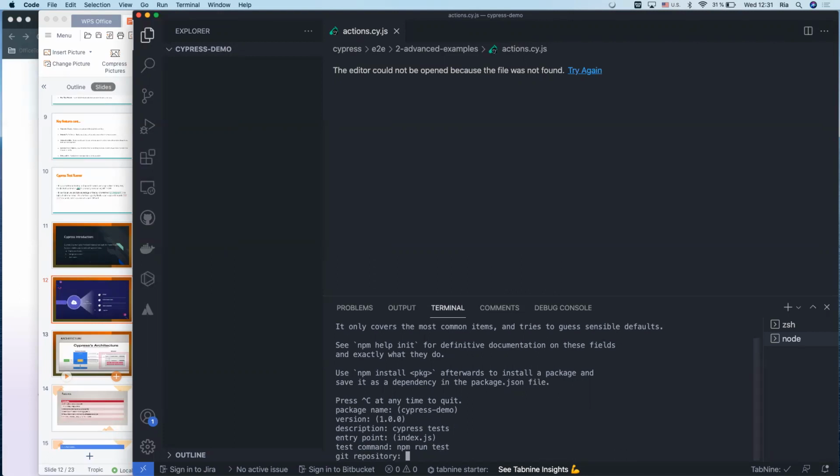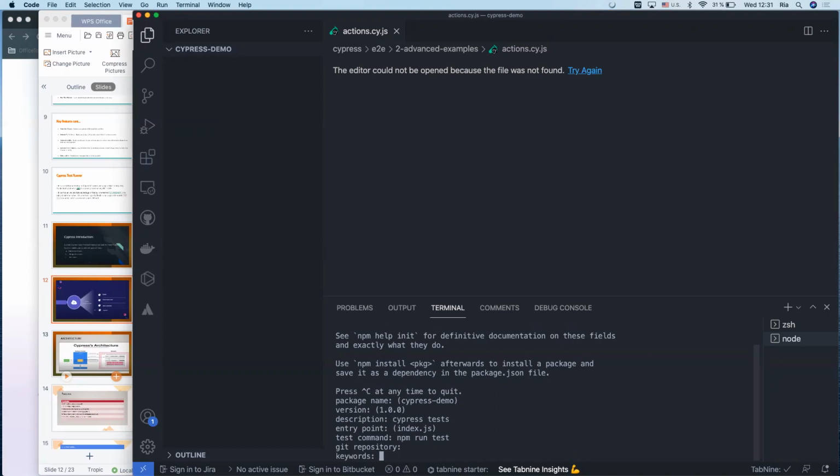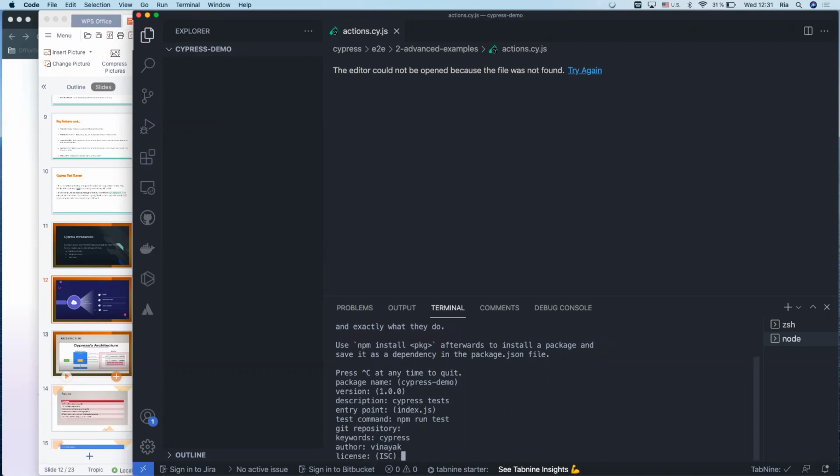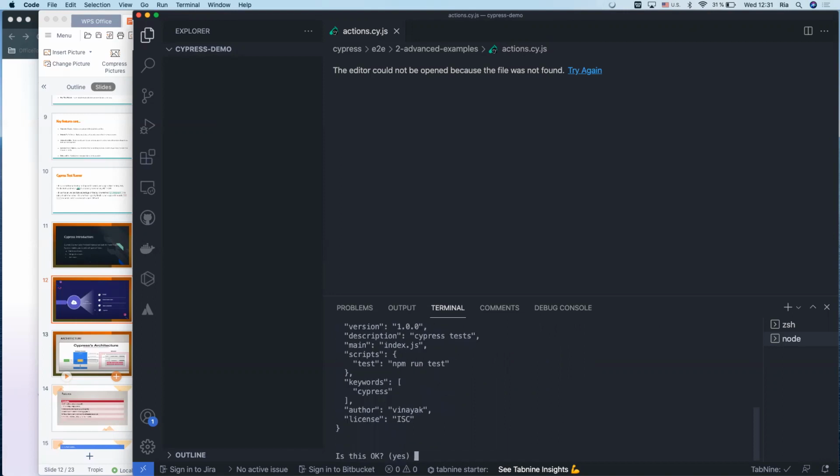As of now, we didn't integrate with any GitHub or Bitbucket pipeline, hence we can skip the Git repository. Keywords, we can say Cypress. And author, in this case, me, based on who developed the project. License is optional, we can skip it, ISC. If everything looks good with all the configuration here, we can input yes.